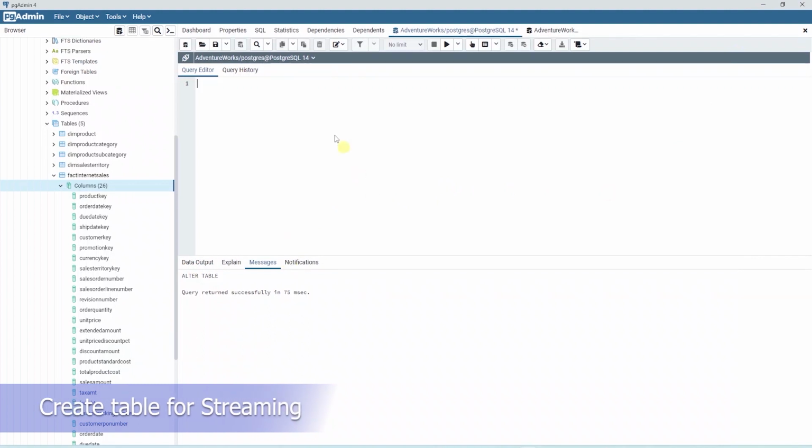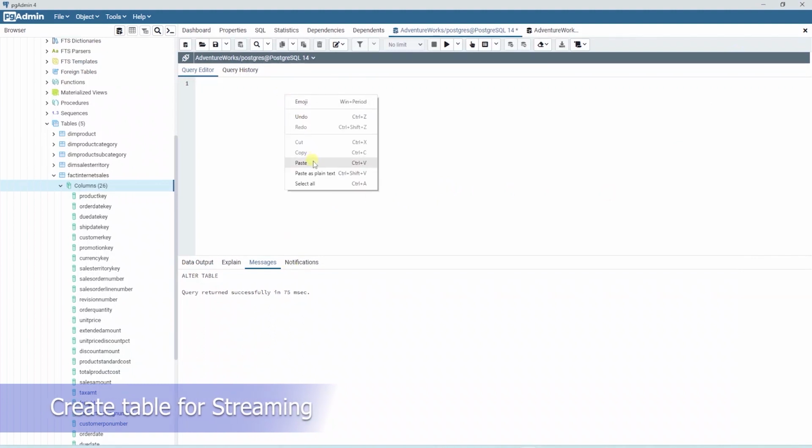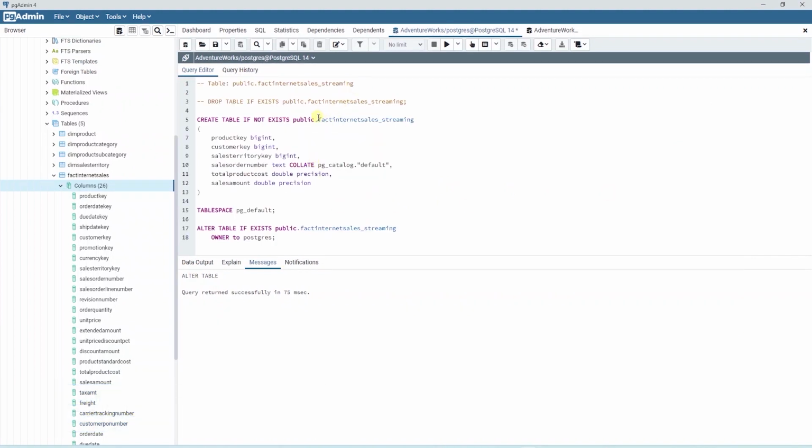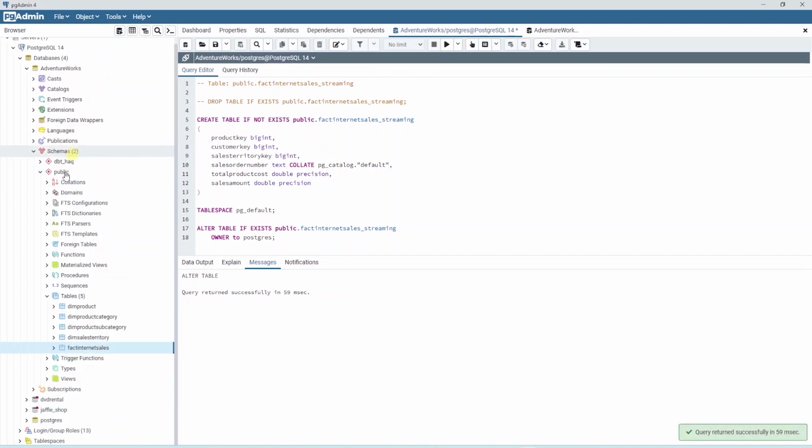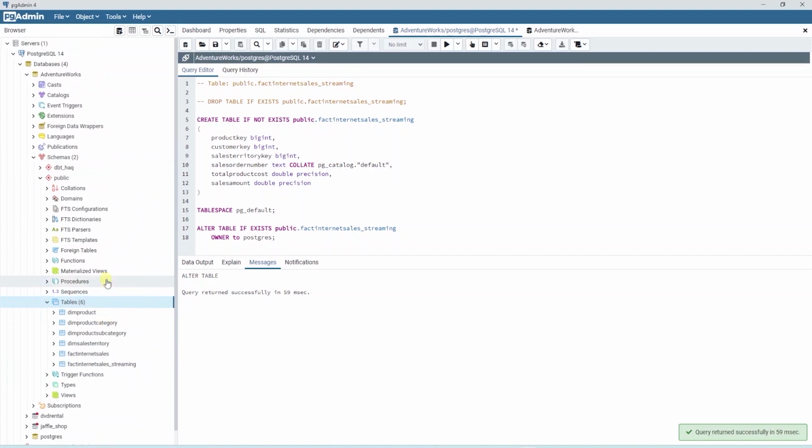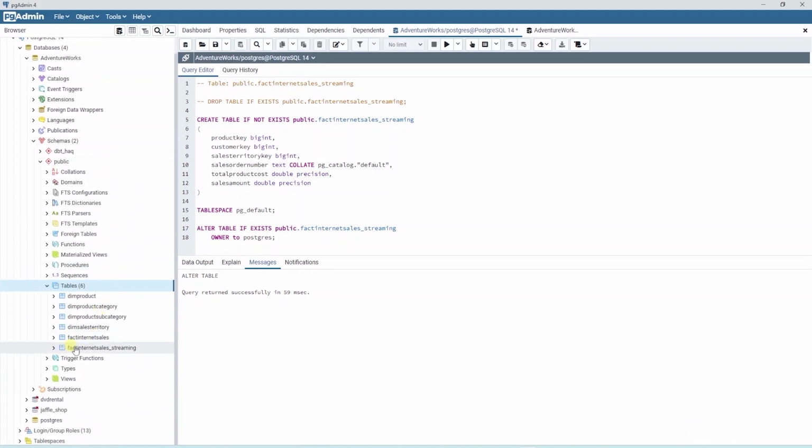Let's create a new table for data streaming. We keep the naming convention the same and add the suffix underscore streaming to the table name. We only create the required columns in this table that we will use for data streaming. Let's execute the script to create this table. Now, if we refresh the table node, our newly created table shows up.